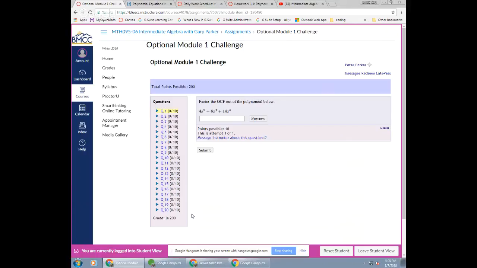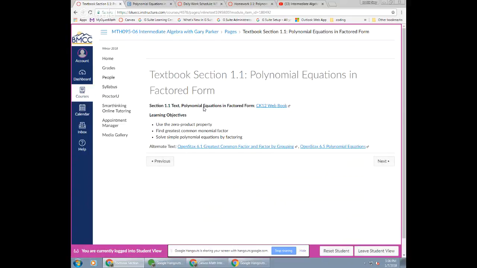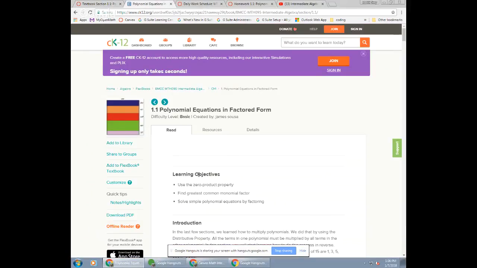Now, this doesn't excuse you from doing the homework. You still have to do the homework. So that's just for fun if you want to do a little challenge about what's to come in this chapter. Otherwise, each section is set up the same way. There'll be a link to the textbook section, which is like this one right here.